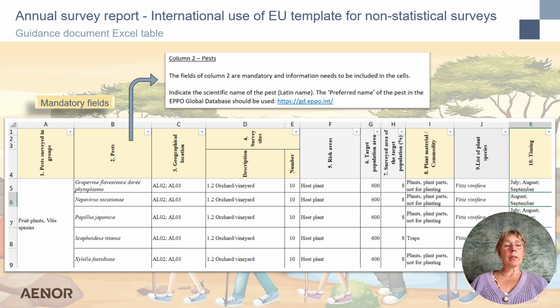For EU member states, the Eurofit Plant Health Surveys application allows the bulk import of data from such an Excel file, if completed according to specific instructions. The guidance document also contains those instructions on how to fill in the table, so that at a later stage, as an EU member state, the system will not give an error when the data are imported into Eurofit.